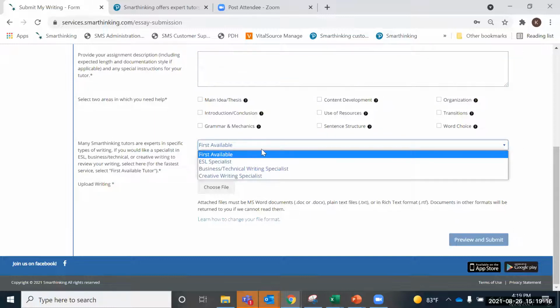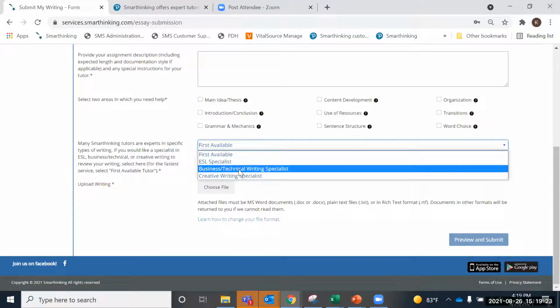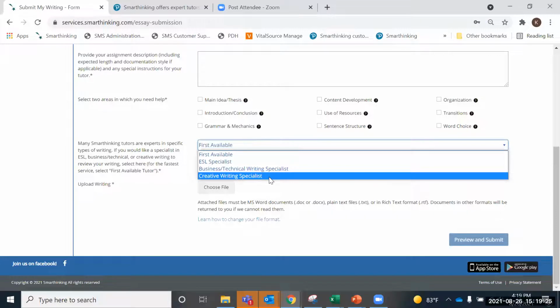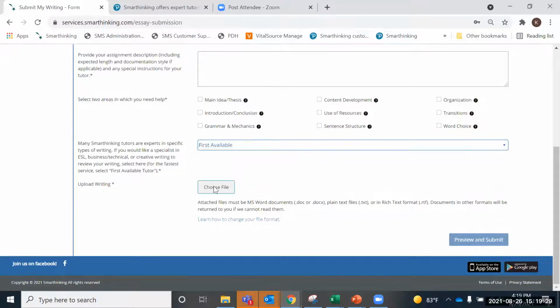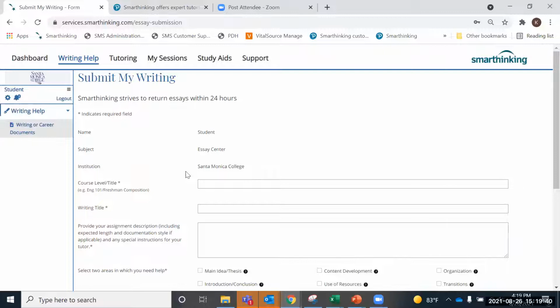By default, it will go to the first available tutor. We do have ESL specialists, business and technical writing specialists, and creative writing specialists. So students can choose a specialized area if they want. And then they simply upload their file. They click preview and submit, and they'll receive a confirmation screen confirming that they have successfully submitted their essay.